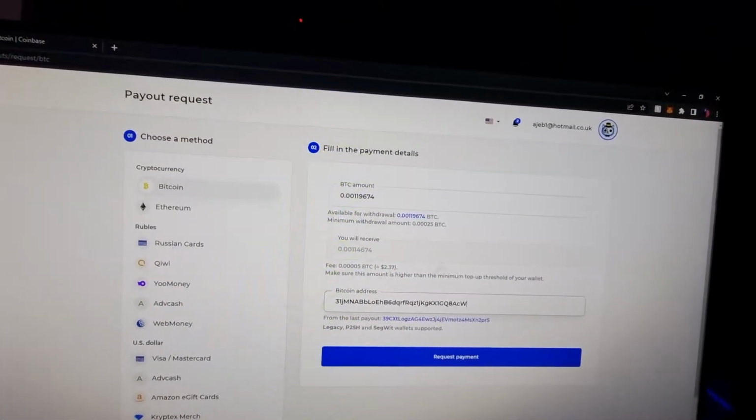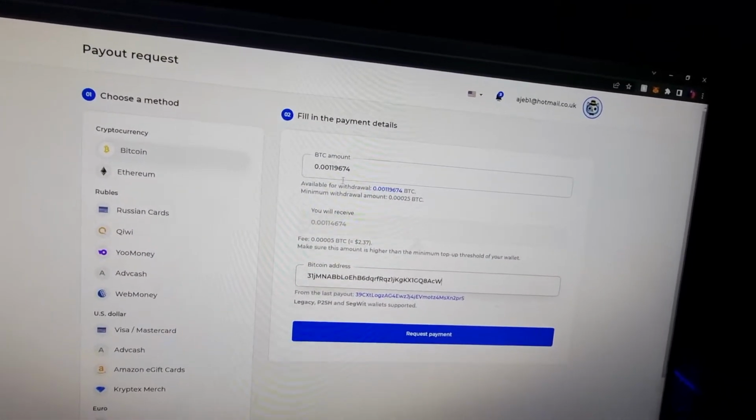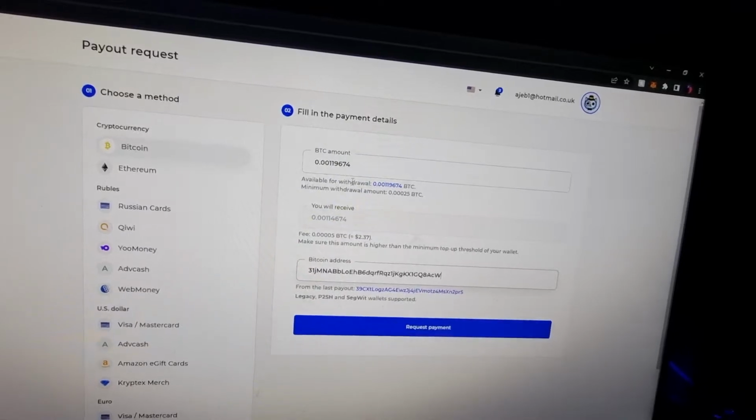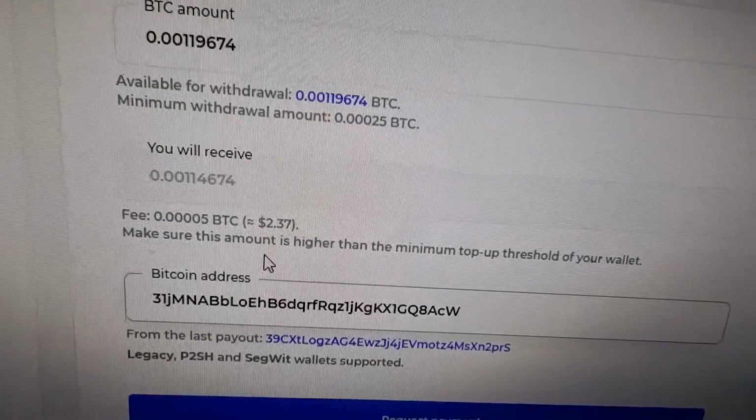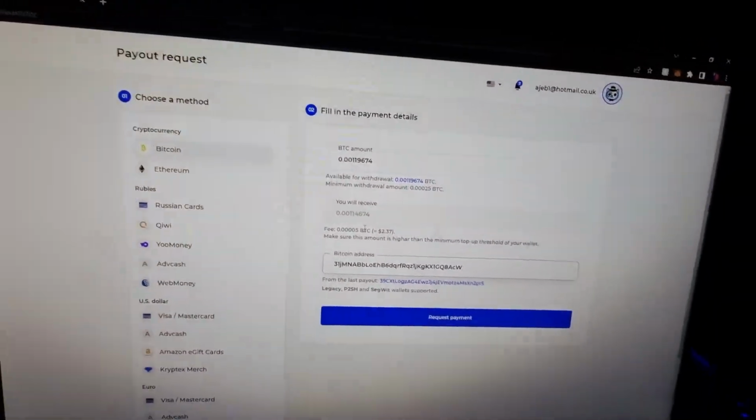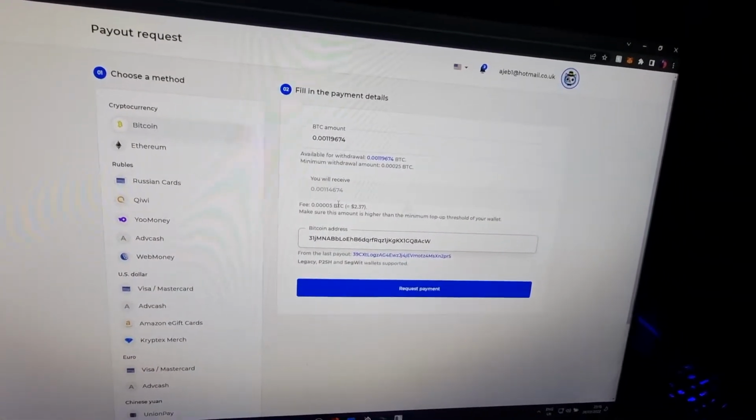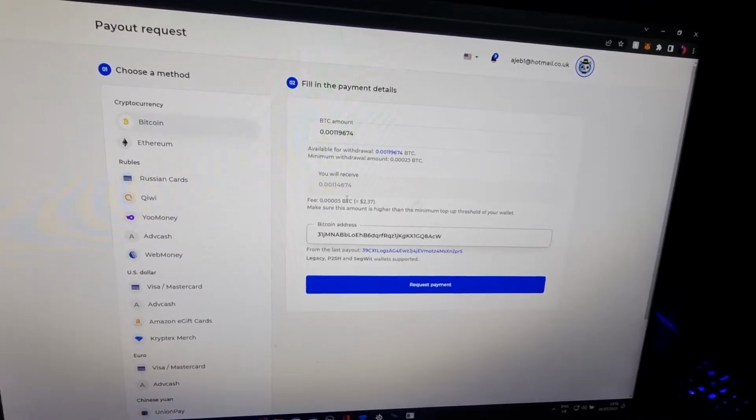So you can see at the minute I've got nearly 0.0012 Bitcoin, but we will have to pay a fee here of $2.37. So you might not want to withdraw your crypto all the time, just to avoid paying fees over and over again.